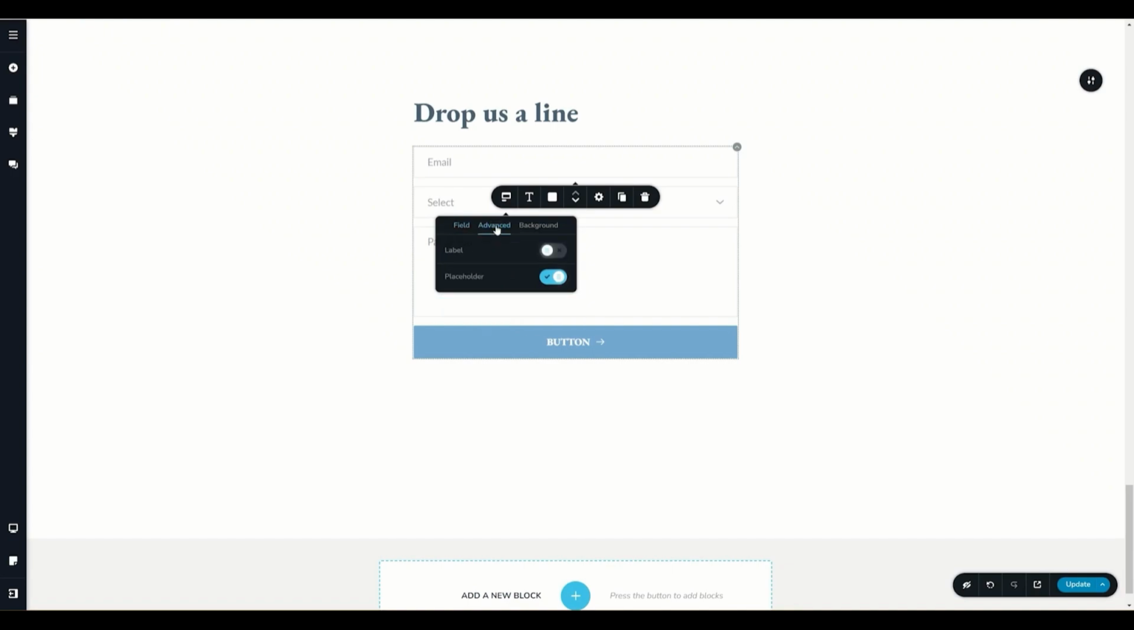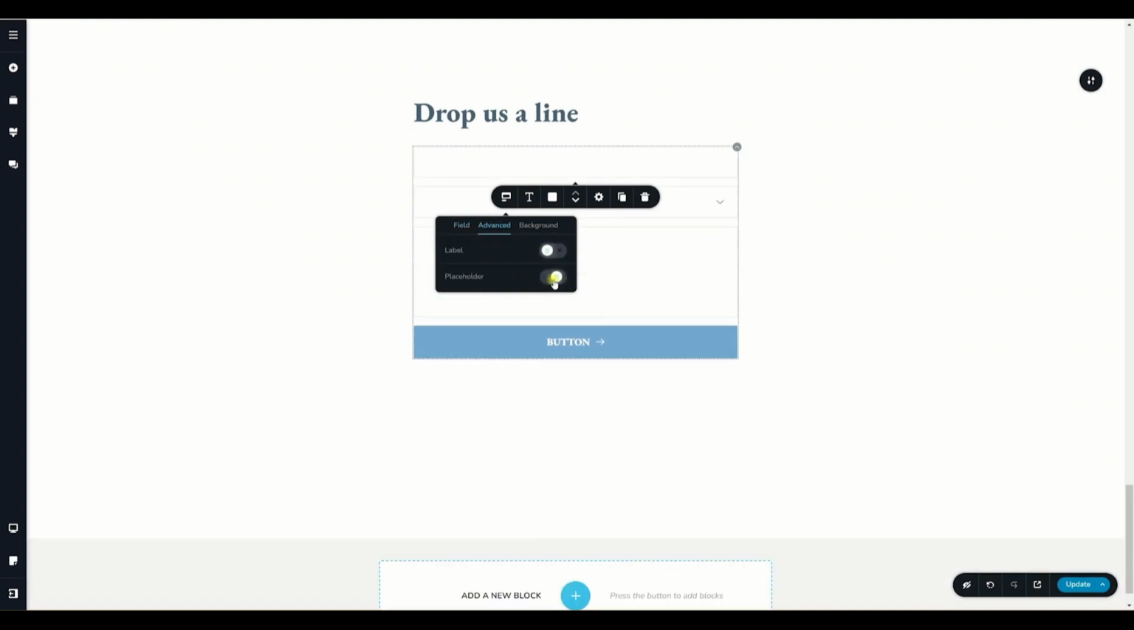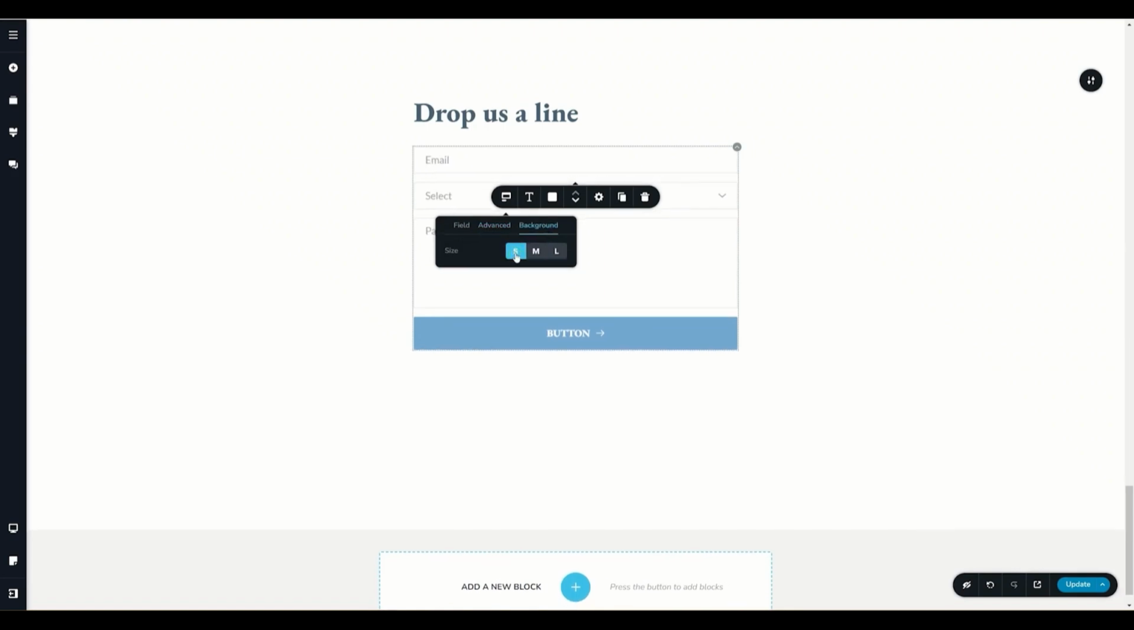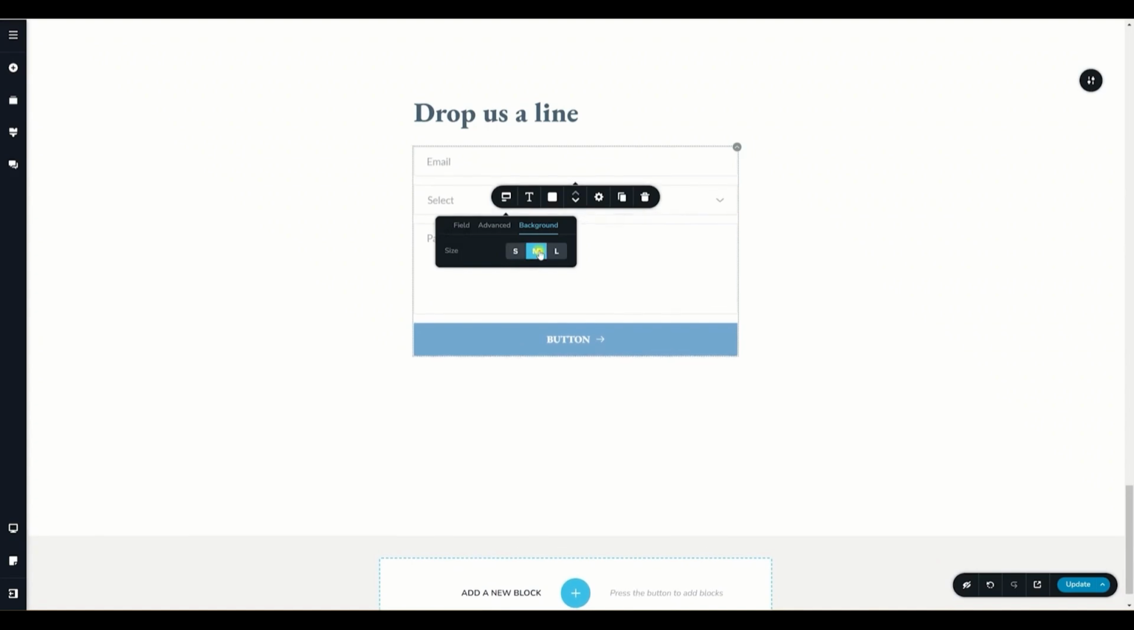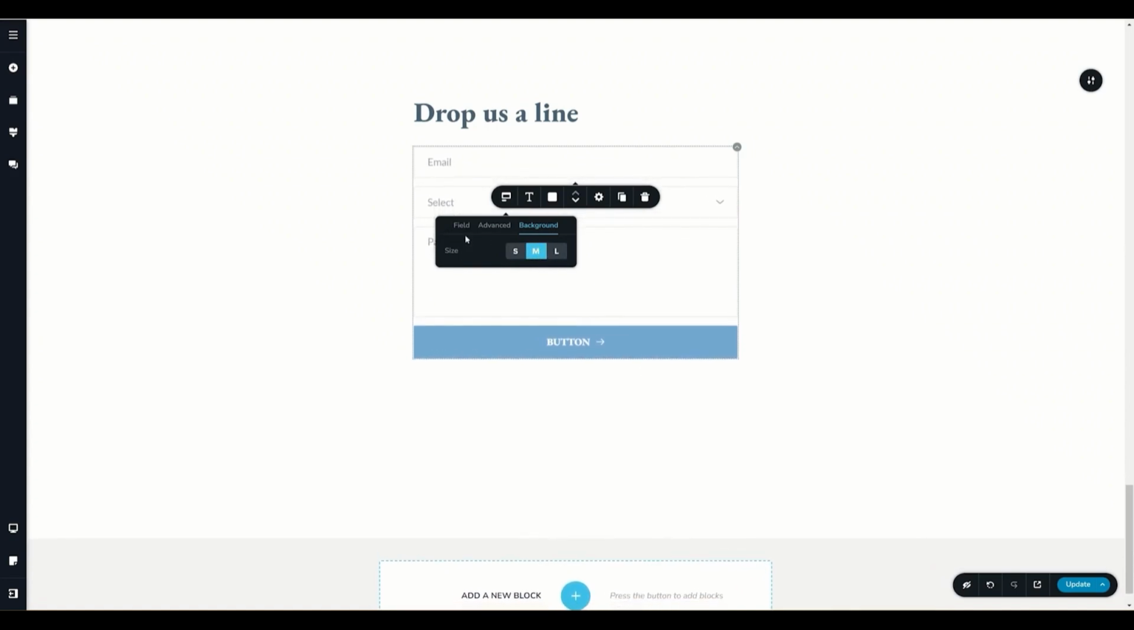You have advanced options like, do you want the label shown at the top and the placeholder? And then you can set background to a small with less padding, medium or large. Let's leave it on medium. To change out the text, the placeholder or the label, select it and then type in your own. This is irrelevant. All that matters is the type of field you've set it to.